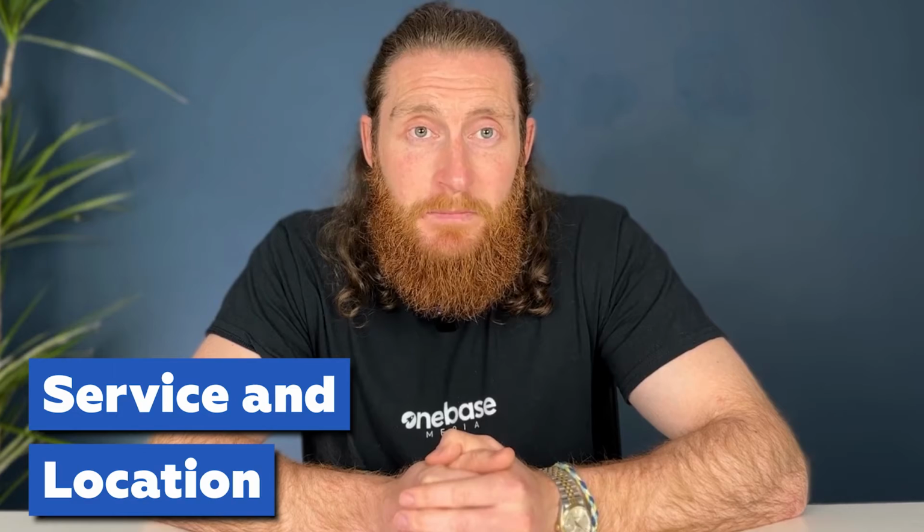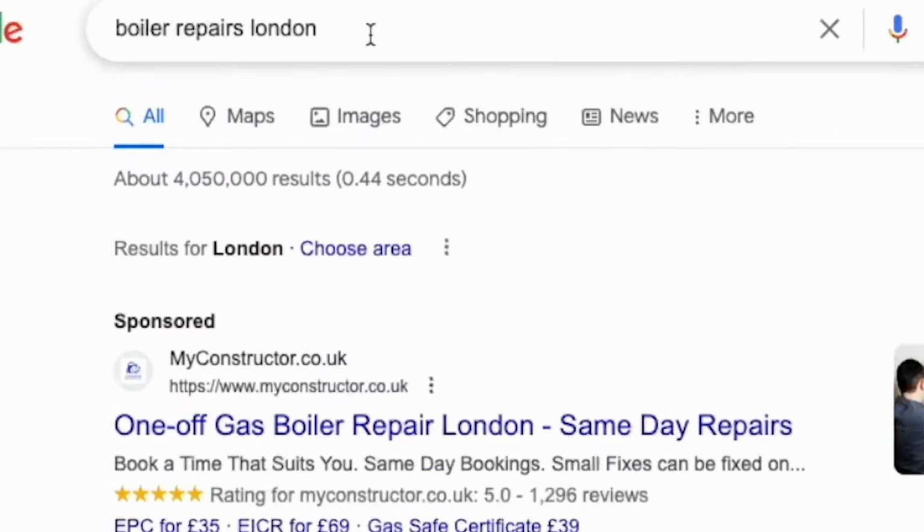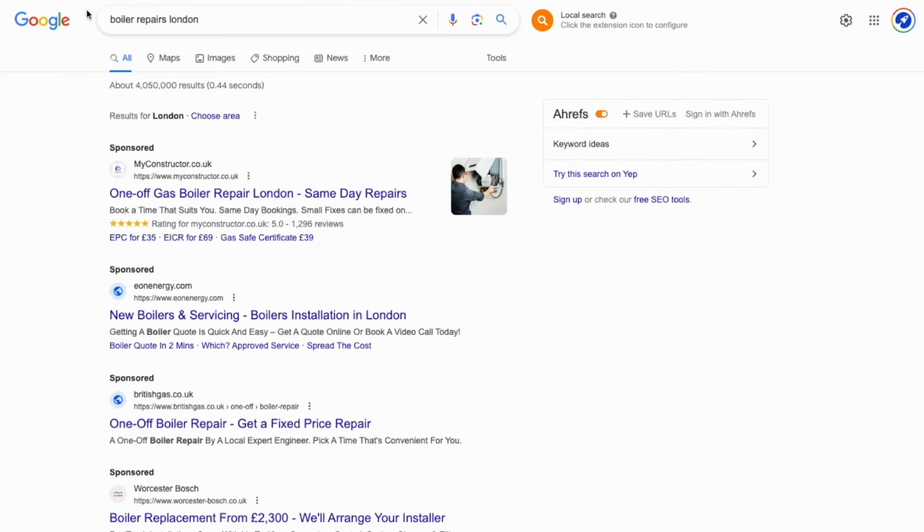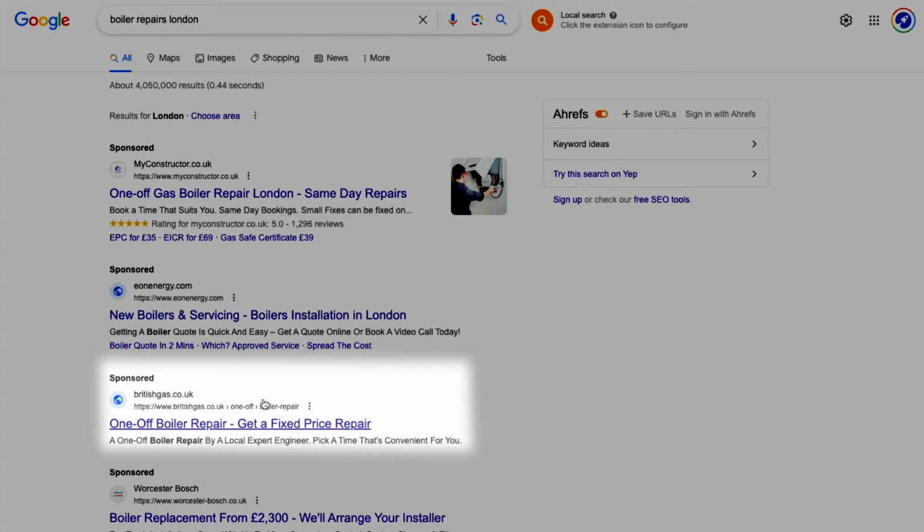So let's say you're a boiler installer. You can change this URL based on the service and the location. So let's type in boiler repairs London. So you can see the top ads have used keywords in the display URL. This makes the ad more relevant and the customer is more likely to click through.